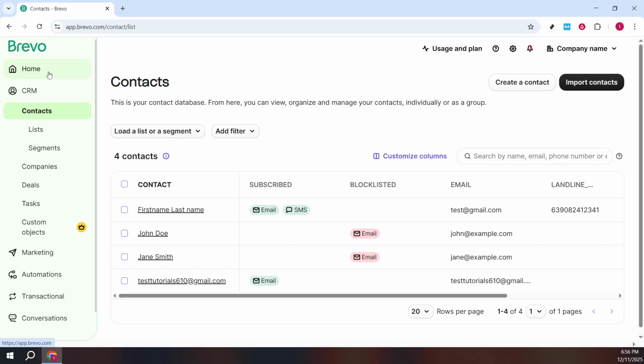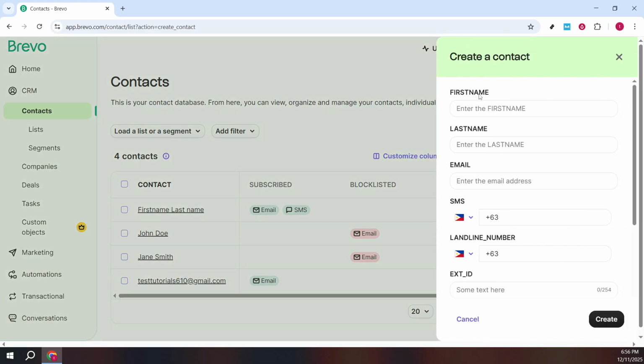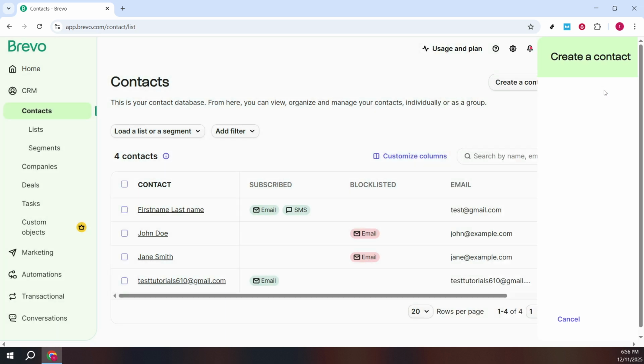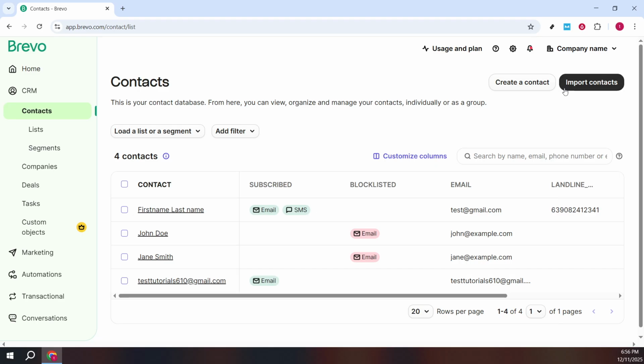To add someone new, choose the option to create a contact. Enter the essentials, starting with first name, then last name, and email. These fields help you keep records consistent and make future filtering and messaging more accurate. If you're bringing in a larger list, you can import contacts in bulk. As you import, make sure your columns match the fields in Brevo so everything maps cleanly.